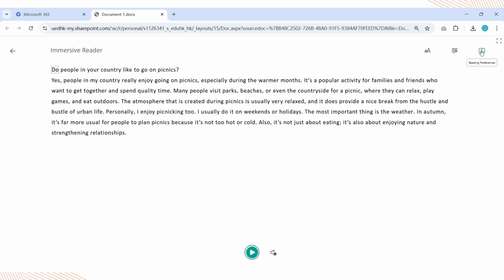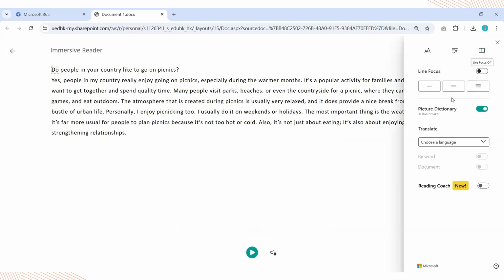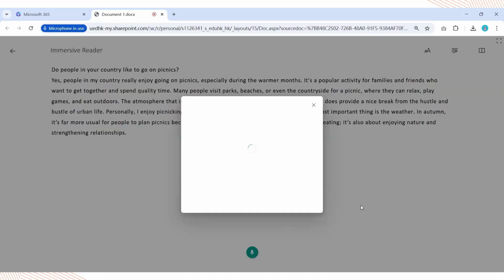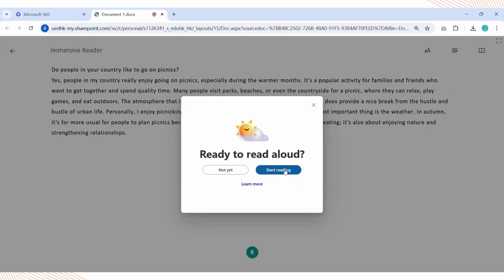There are 4 functions you can activate, including line focus, picture dictionary, translate, and the newly embedded reading coach, just by simply clicking on the toggle switch. Make sure to enable the reading coach function, which provides you with detailed pronunciation feedback when you finish practicing. You may notice that the play icon is changed to a microphone. When you're ready, click on microphone icon at the bottom of the screen and then start reading.